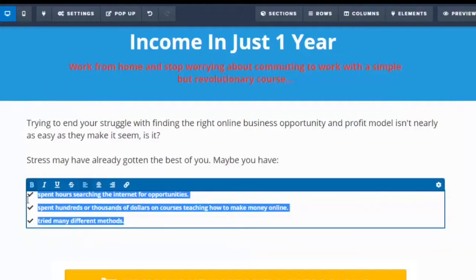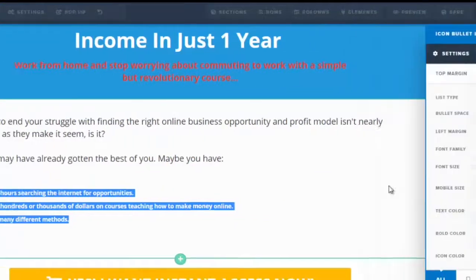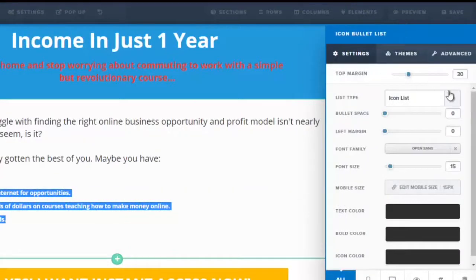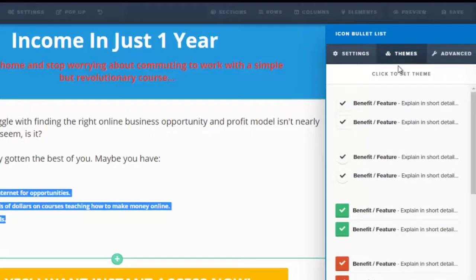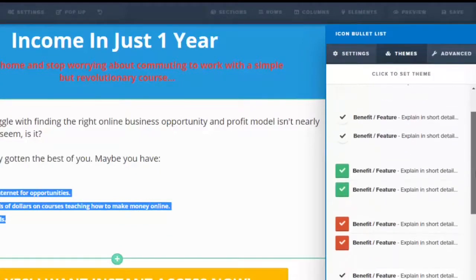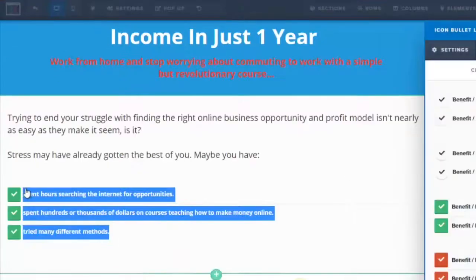Okay, and I believe you should be able to change the icons here. So instead of just a check mark, if you want, you could change it to something else. So let me just see if I can do that here. List type, icon list. I can make it an ordered list, so 1, 2, 3. But if I go to icon list, maybe I could go to themes, and I could change the look. So if I select this, let's see what happens. And there you go. So this one looks a lot better.